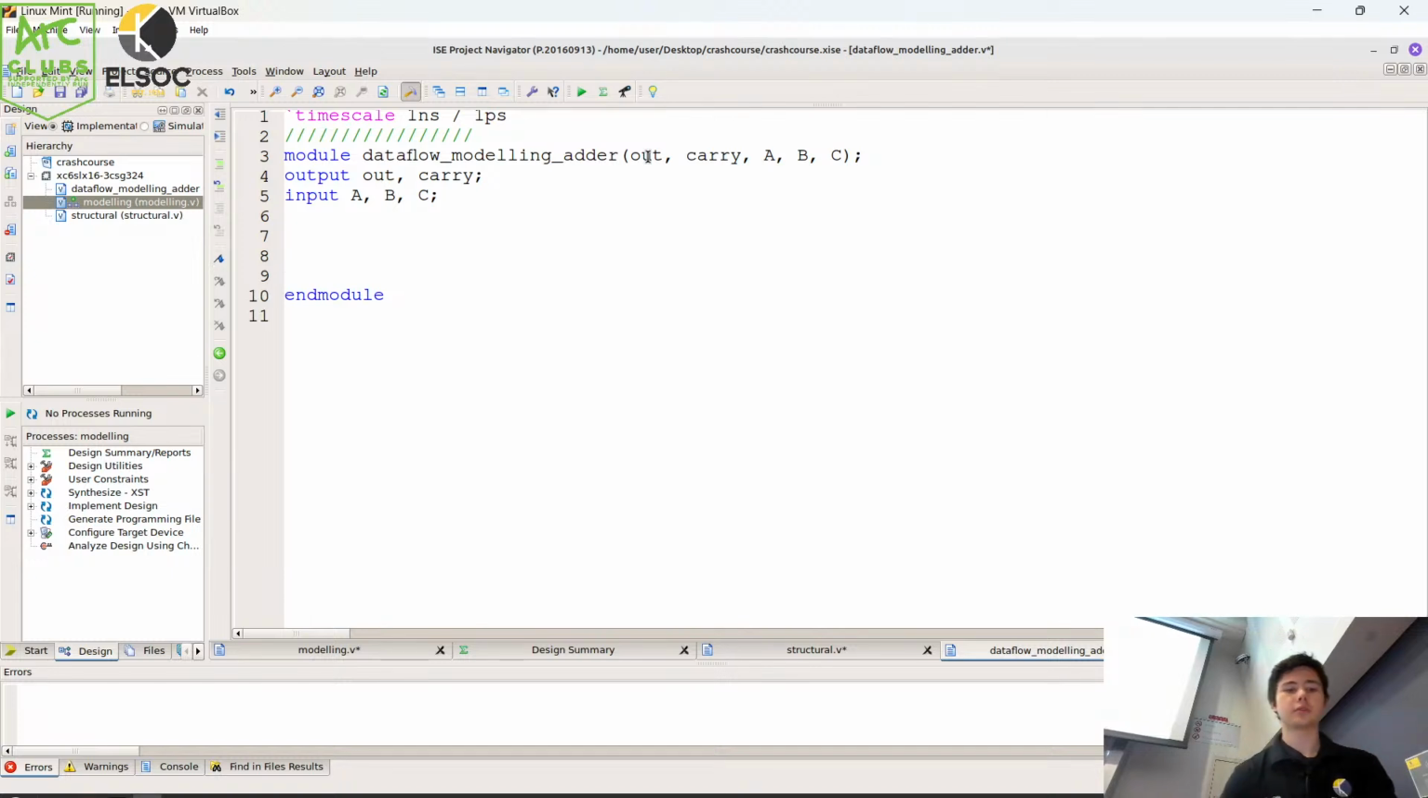Now, in our data flow modeling, something to note is that we really just go ahead and call gates via symbols, okay? So we have a symbol for all these different types of gates. We have the AND gate, which I just shift 7, just the AND symbol. We have the OR gate, which is the vertical bar just underneath your backspace button. We have the XOR gate, which is an exclusive OR. And then there's one more, which is just the NOT gate, which is the tilde.